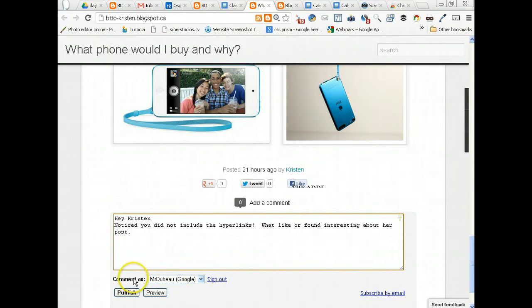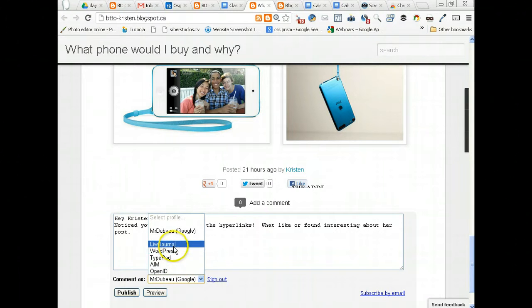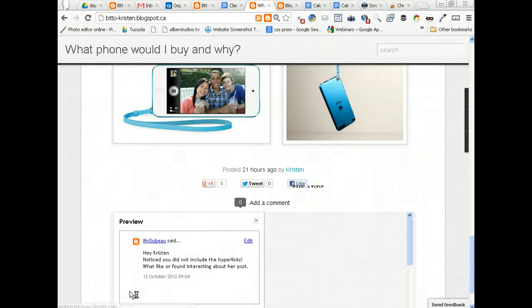And you notice here it's going to say comment as. In your case, it'll be your student number for your account. Okay. If you had an account with either WordPress or LiveJournal or any of these others, you could post with those. But I'm telling everybody just post with your Google account. So I'm going to click Publish.